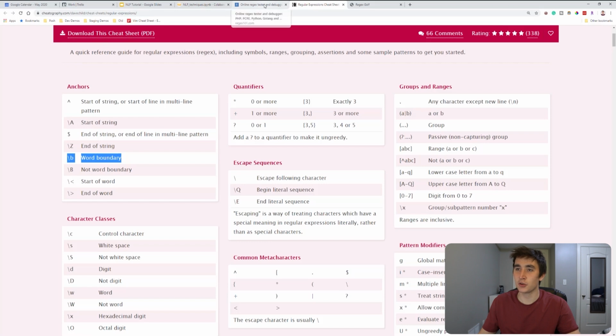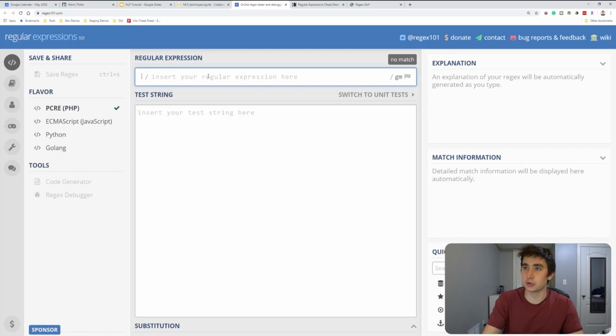But let's try to write a regex for the case I just described. I'm going to the site regex101.com, and it actually has the flavor you can test. So I clicked on Python.